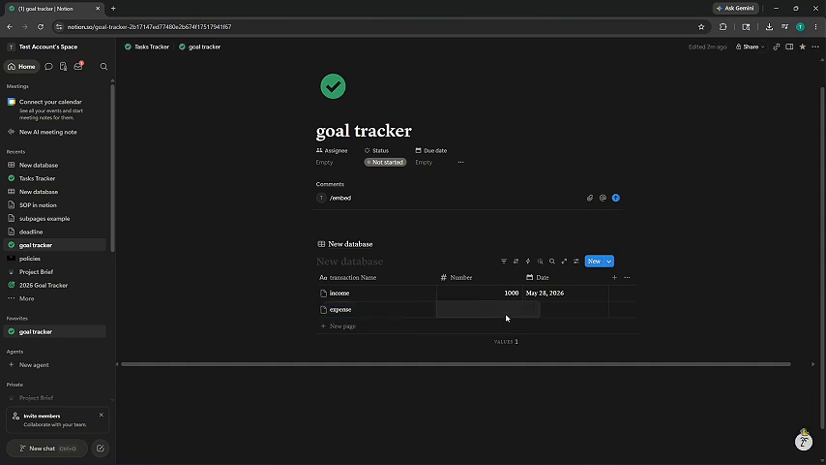Save the page, keep entering transactions promptly, and your Notion finance tracker will become a powerful, stress-reducing habit.